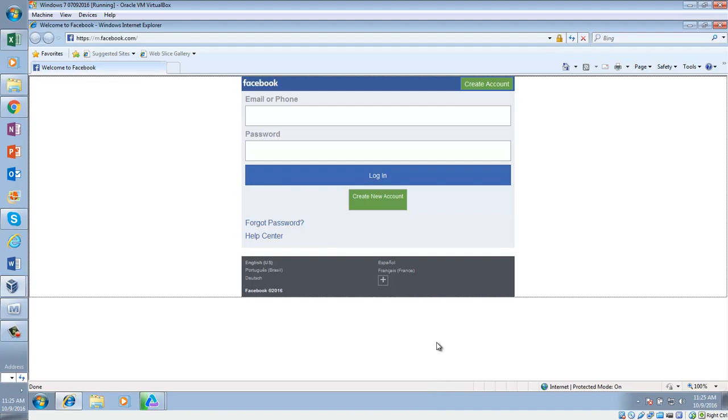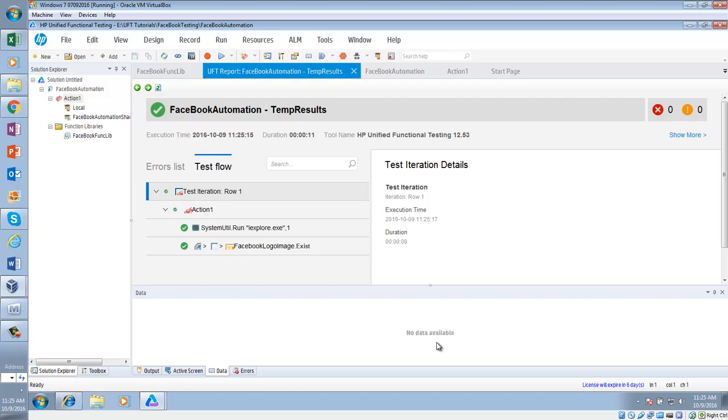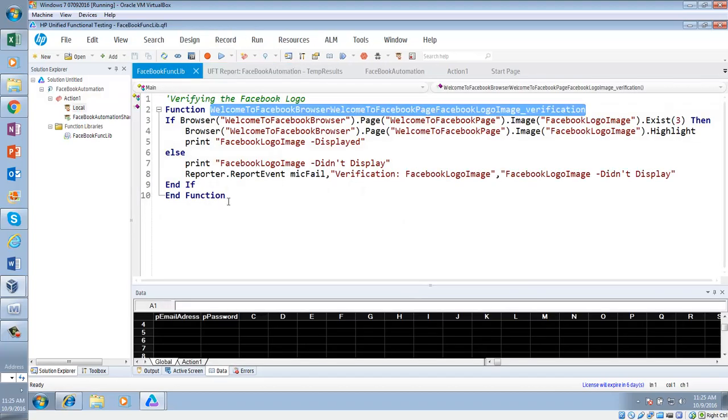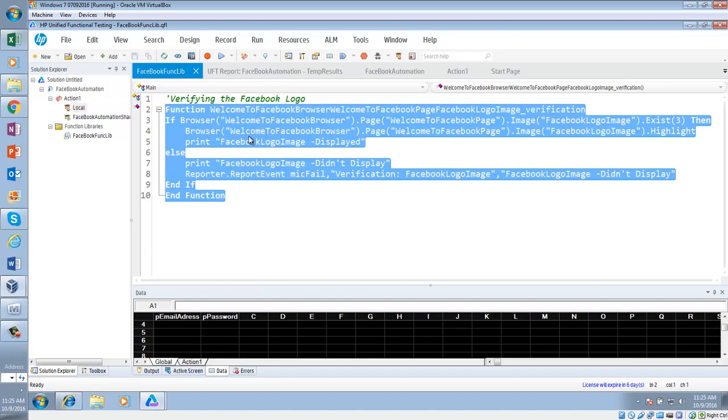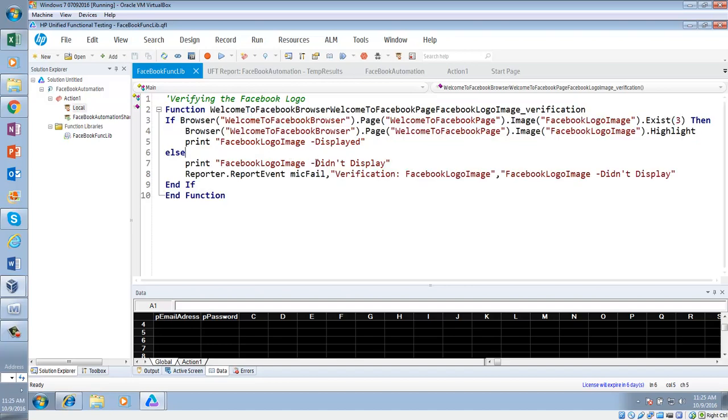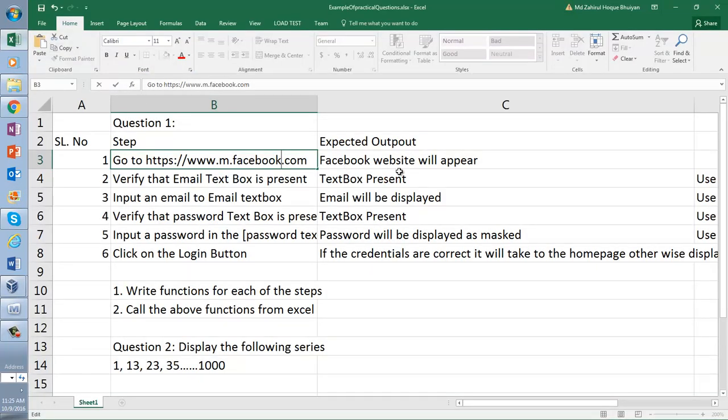So now we have added that, we have opened that application, we have verified that Facebook logo is there, and we have added an object repository to this test case, we have added a function library to this test case, and inside the function library we have placed a function, right? Okay, now the next step, the test case that we are discussing here, Facebook website will appear. So we have made sure that Facebook website appears by verifying that logo.